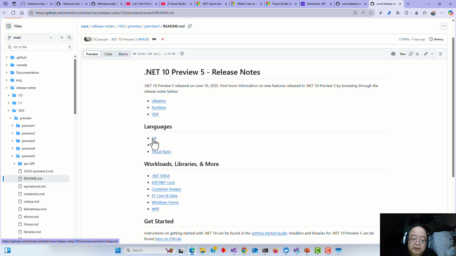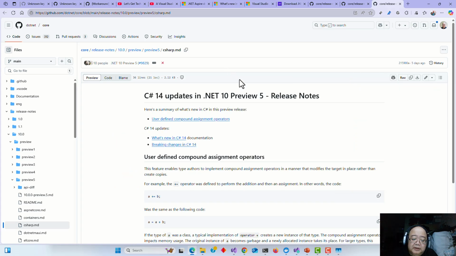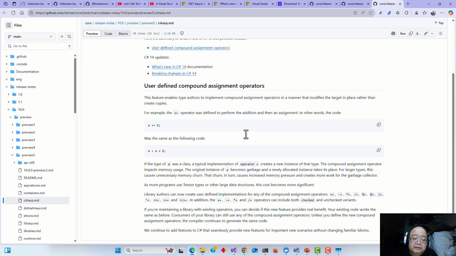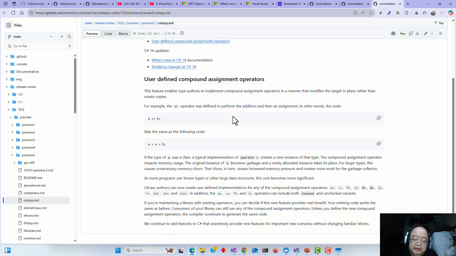First, the one that we know generally. Let's discuss C#. We will have user-defined compound assignment operators. A plus equals B is also the same as A equals A plus B. These features enable type authors to implement compound assignment. Previously, compound assignment was only for integers, A plus equals only between integers. Right now, for any kind of type, you can start to implement your own compound assignment, and this is actually a good thing.